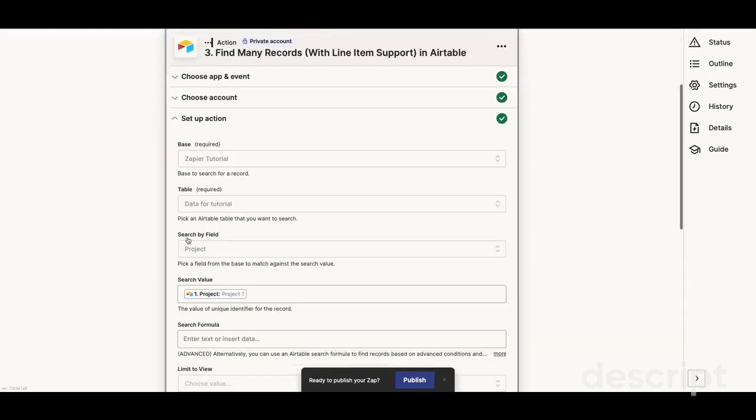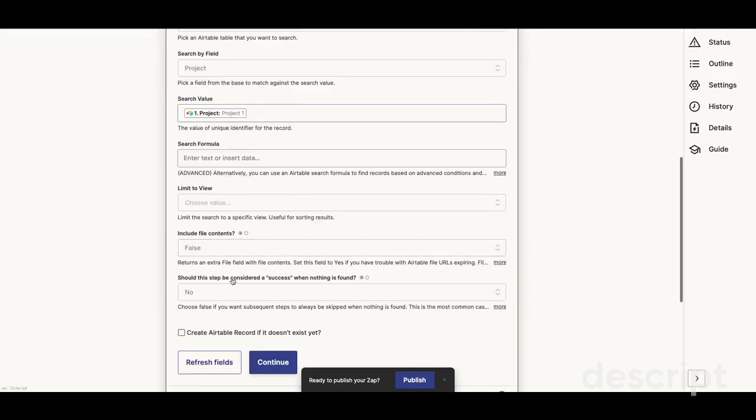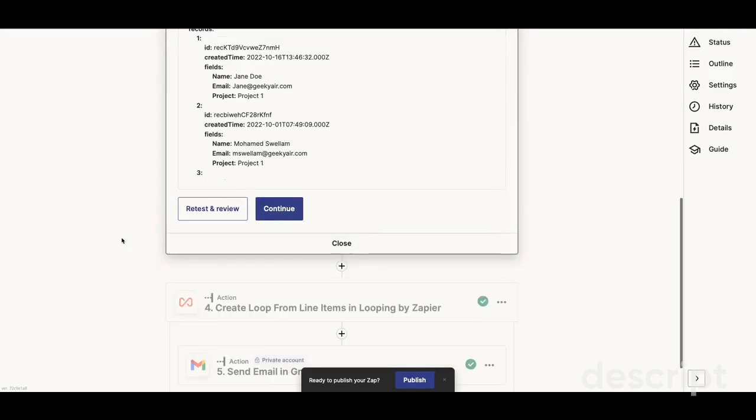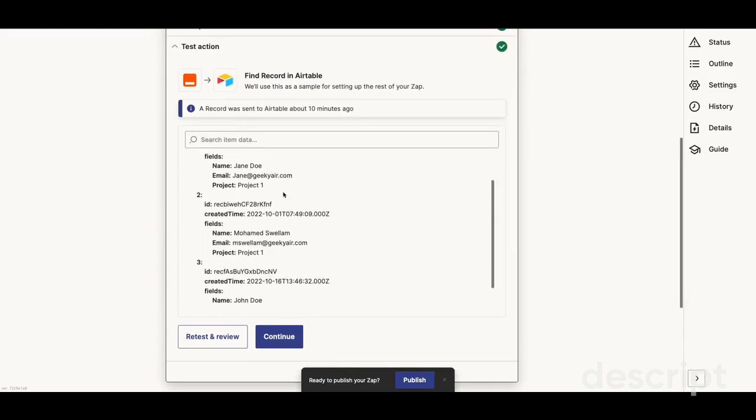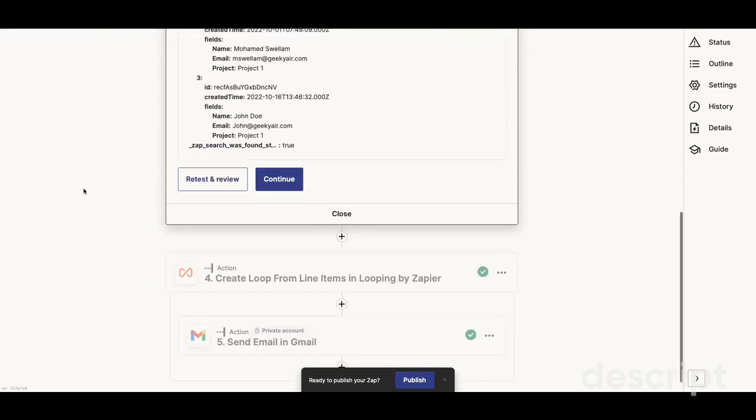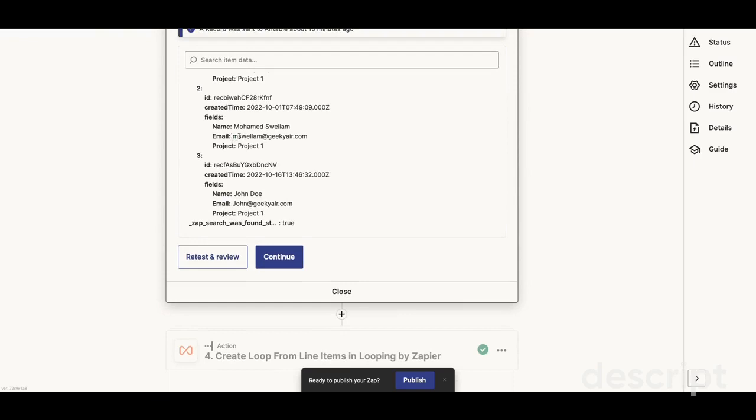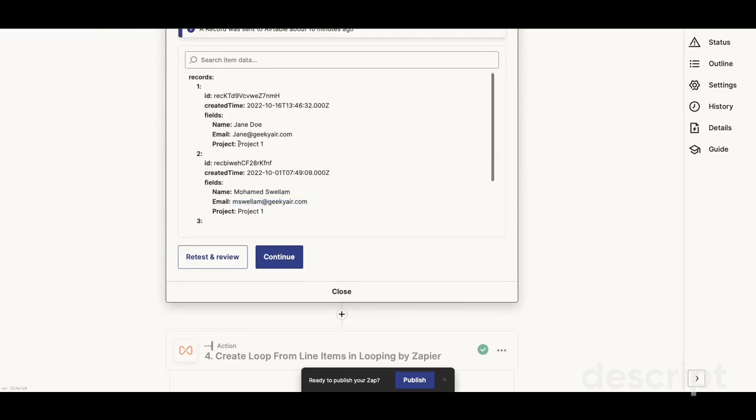At the same time, I'm going to get the data from Airtable using the find many records with line item support using exactly the same logic, which is project one. And again, as you can see, I'm getting the data as line items. Now, I want to send a separate email to each one of those people. How can I do that?